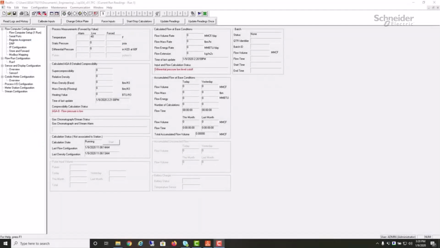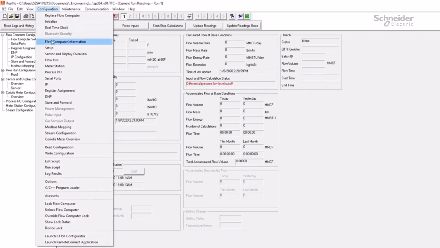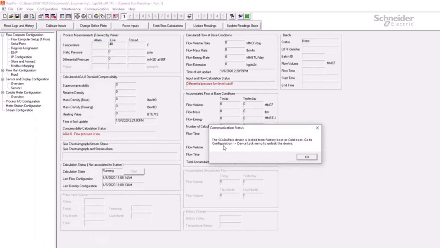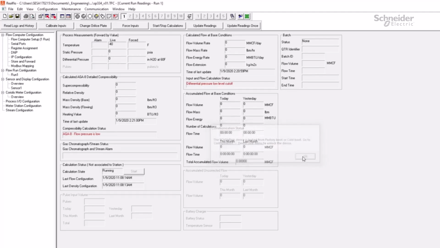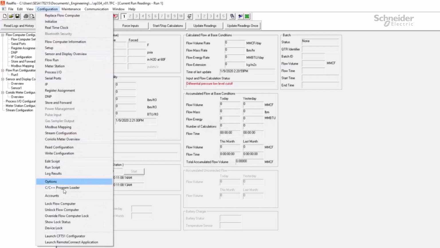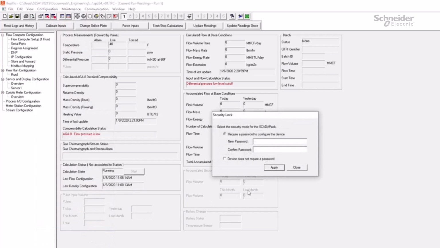Using Realflo version 7.0.2 or newer, I'll demonstrate now how to disable the security lock. So with a new SCADAPack flow computer connected, if I select any command, such as the flow computer information, it says that the device is locked and that it requires me to go to the device lock menu. So going to the device lock menu, I have the two options here of disabling the password or applying a password. So I simply select to disable it.